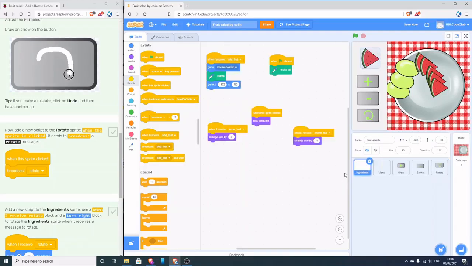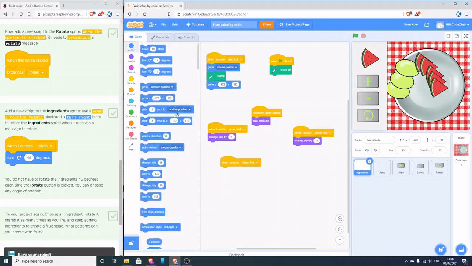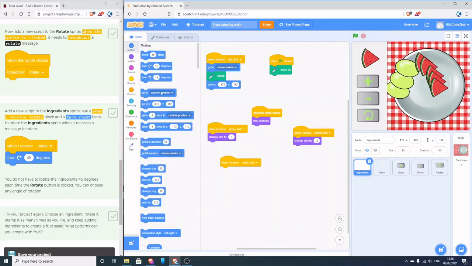Yes, we're going to go back to the ingredients. We're going to add when I receive rotate fruit, I'm going to turn right through 45 degrees. So under motion, there's the arrows going the same way that we drew our arrow. We're going to turn through, and we're just going to change that to be 45 degrees.